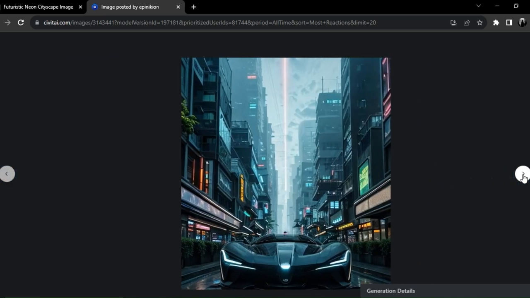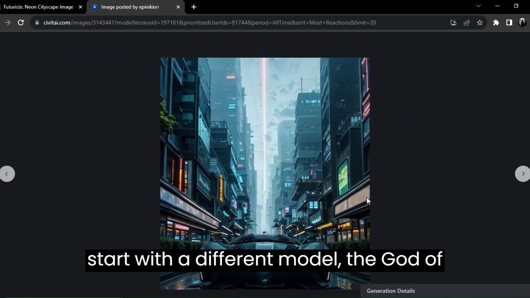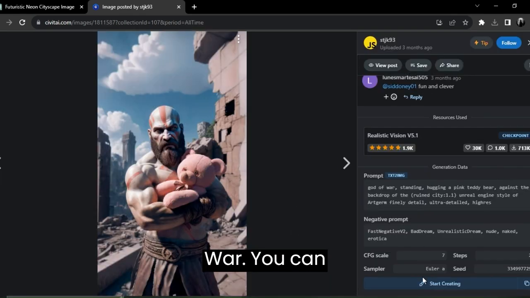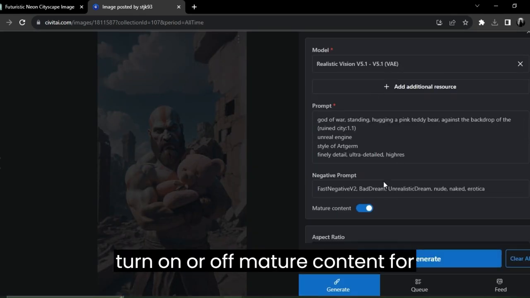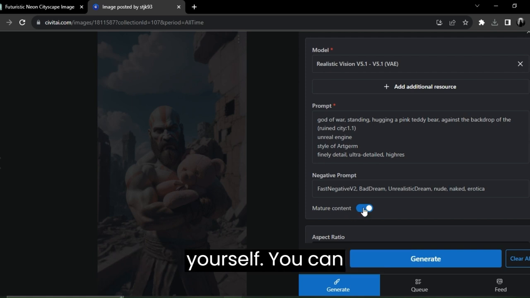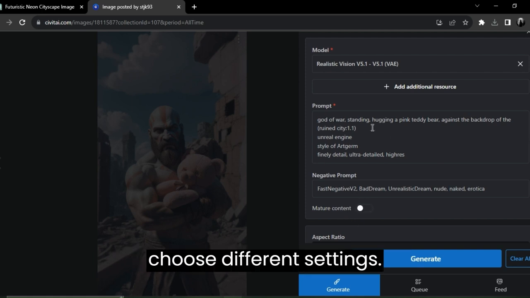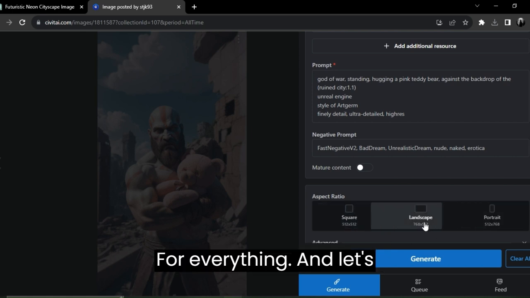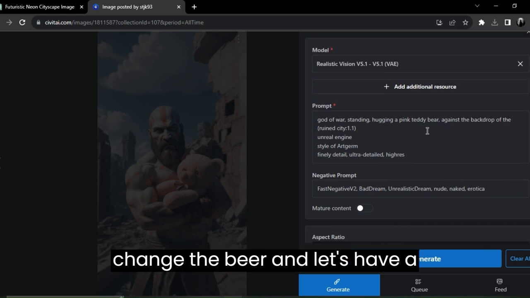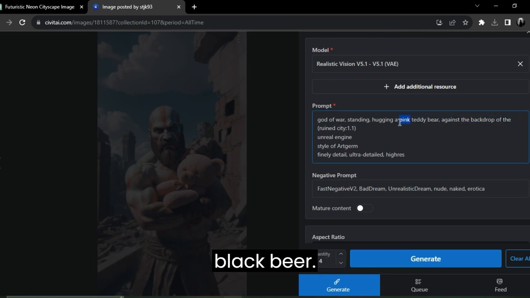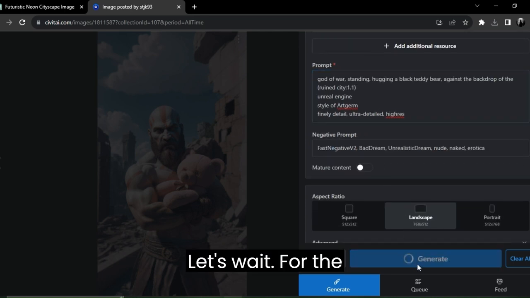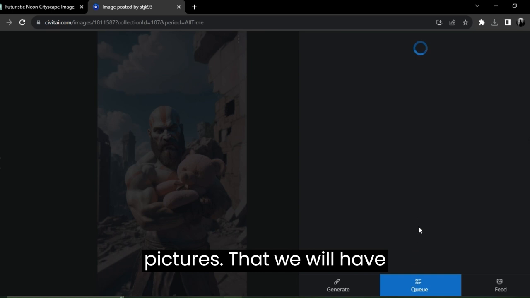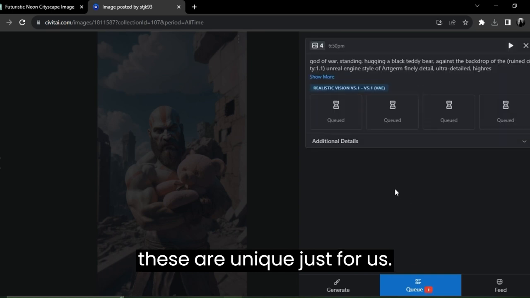Now let's start with a different model, the God of War. You can turn on or off mature content for yourself. You can choose different settings for everything. And let's change the beer and let's have a black beer. Let's wait for the pictures that we will have. These are unique just for us.